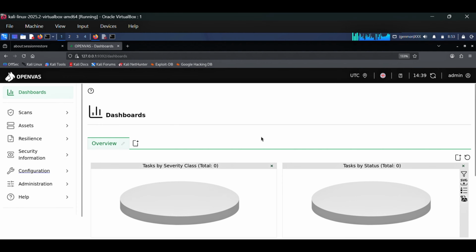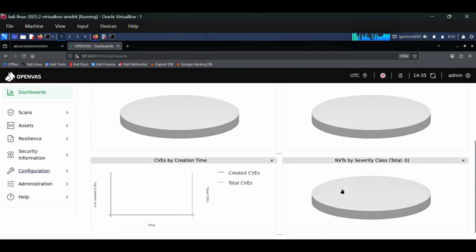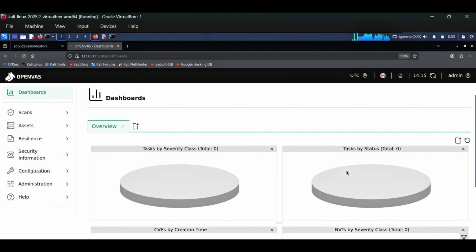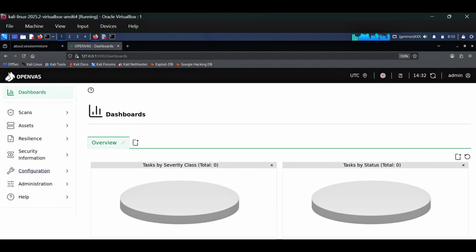So in summary, the dashboard shows overview statistics, and currently we can see that everything is showing 0 because we haven't scanned anything yet. A bit complex at first, but we'll focus on the essentials, that is creating a target and running a scan for now. Now let's prepare our target system.